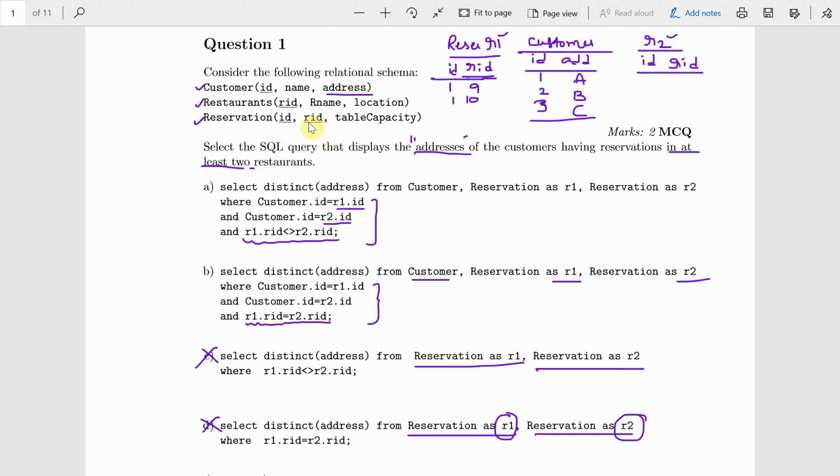Here I call RID the reservation ID, or else I can call it the restaurant ID. It means customer 1 has a reservation at restaurant 9 and also a reservation at restaurant 10. Customer 2 has a reservation at restaurant 10, and customer 3 does not have any reservations. Because R1 and R2 are two instances, I take the same instance here also: 1, 9, 1, 10 and 2, 10. Customer 3 does not have any reservations.